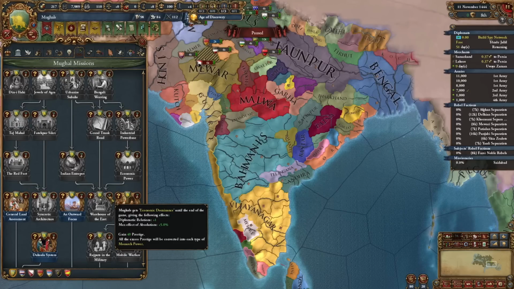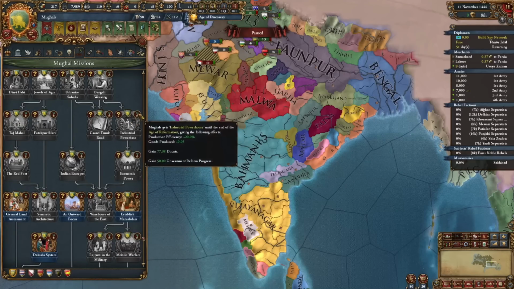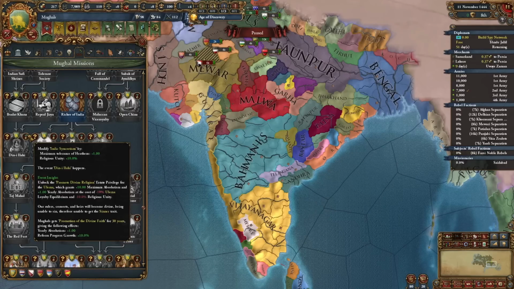However, everything else under the sun has been buffed, especially things like this mission here, which basically allows you to proclaim yourself to be of divine origin, which means that you can never get the Sinner trait on your ruler, which is a cool flavor, but also increase your max abs by 10 and gain +1 yearly absolutism at the cost of 10 ulema loyalty equilibrium and 10% religious unity.